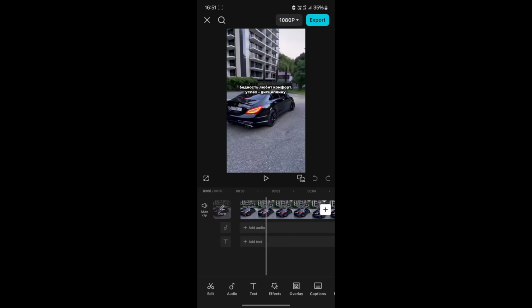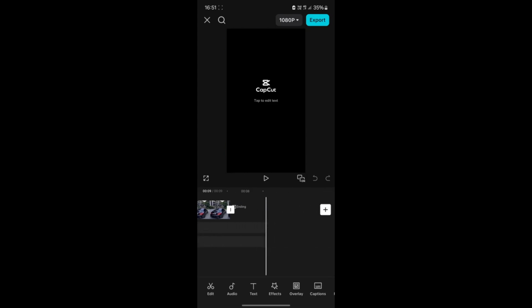Next, you will add your desired text. To do this, carefully tap on the text option located right here. This step is crucial for enhancing your video content. Next, you carefully tap on Add Text.